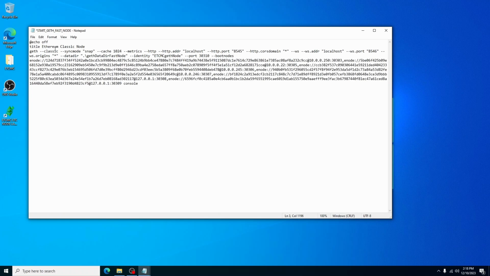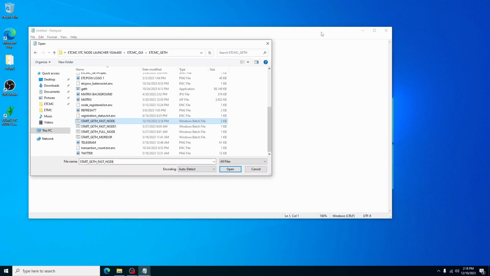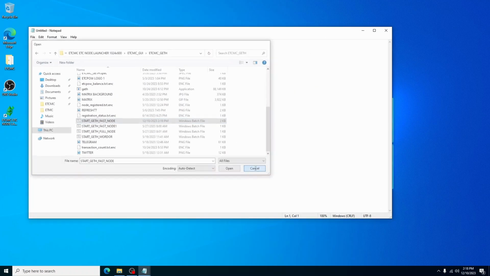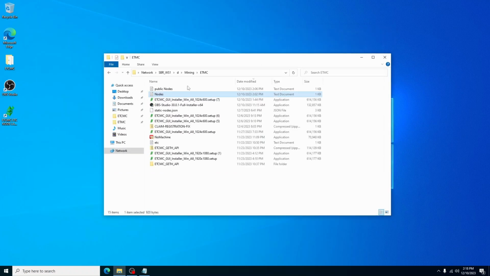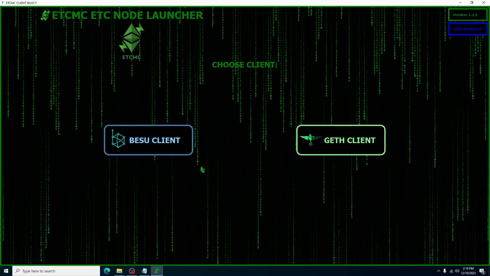And then space console, save, close that one, close out that. All right, now we start the node. And we say yes. So now this is your launcher.